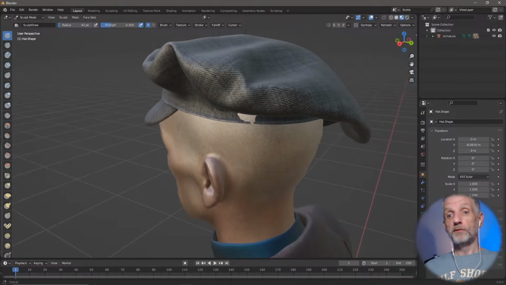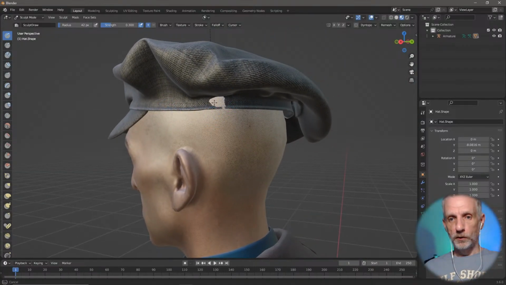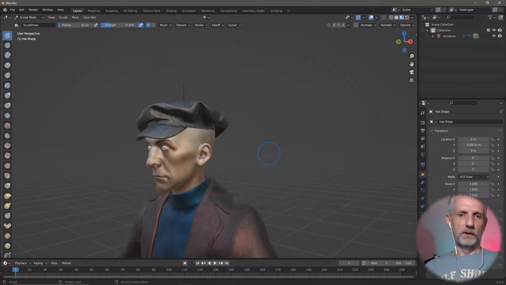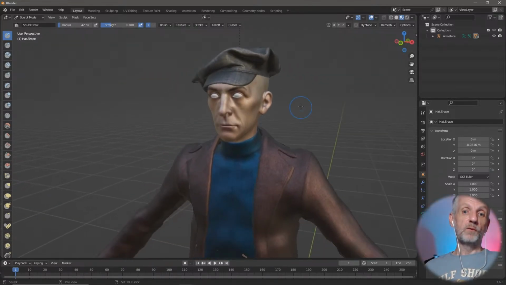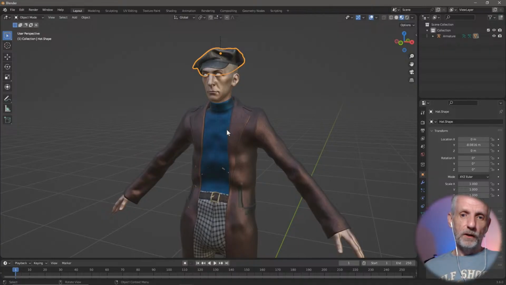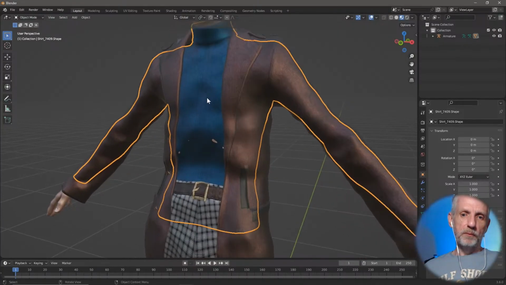Sculpting tools are your friend, and they're just so good inside Blender. So I'm not gonna correct this here. We're not really gonna see that, but yeah. So that's one change made. Maybe we'll do the same here on the jumper that pokes through.